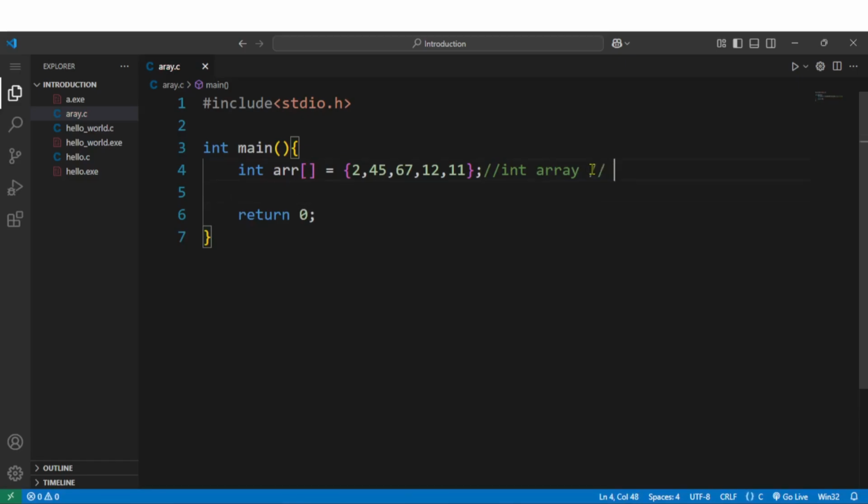So this is the initialization of the array. Now I'm going to access the array.